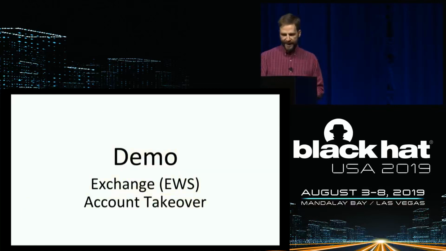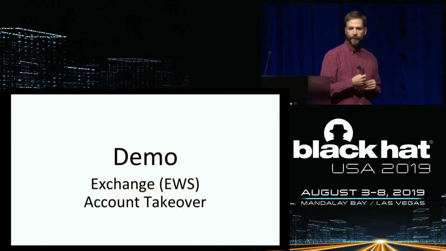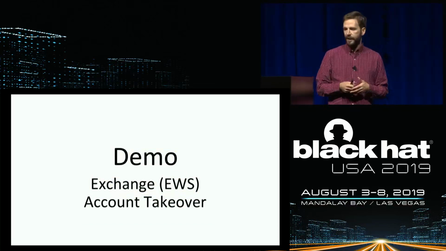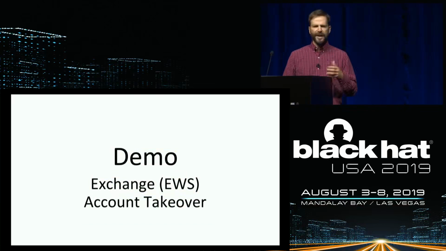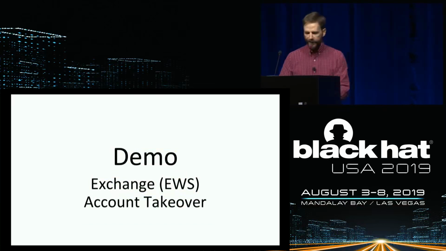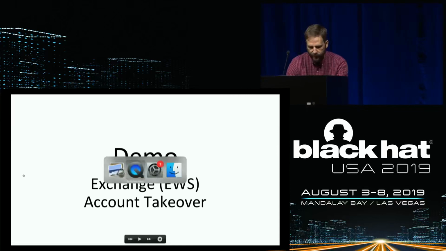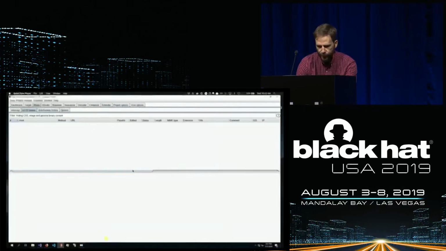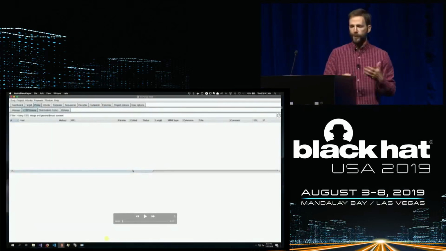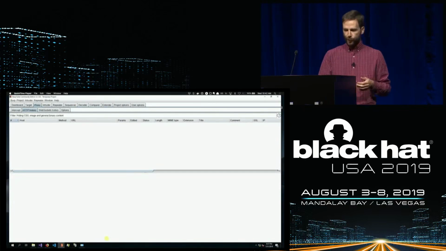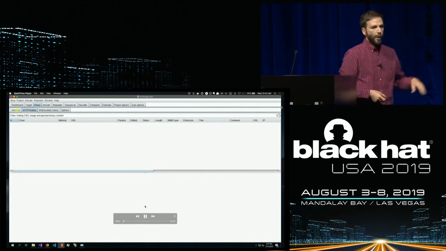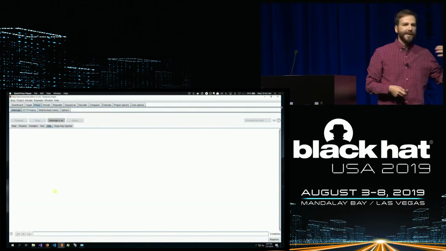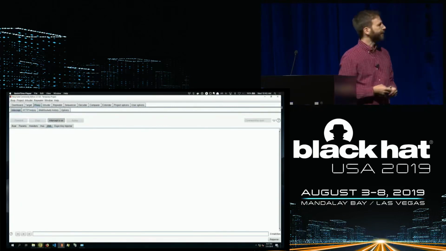So let's see that in action. We will be taking over any account in Exchange by abusing Exchange Web Services. Instead of using a real client such as Outlook or Lync, we decided to create our own client in order to make the demo more visual and more simple to follow. So we will be intercepting. We have Burp here, which is an interception proxy. What we are going to do is intercept the request from the client.